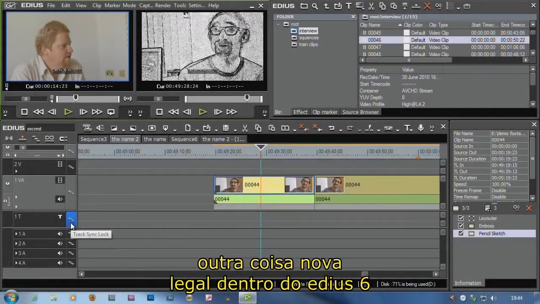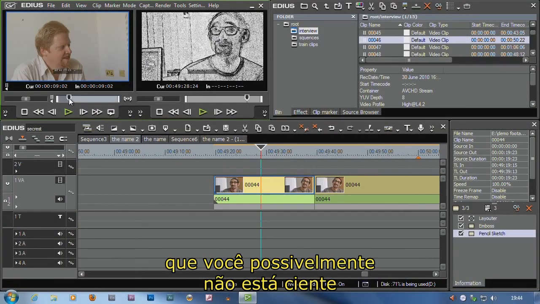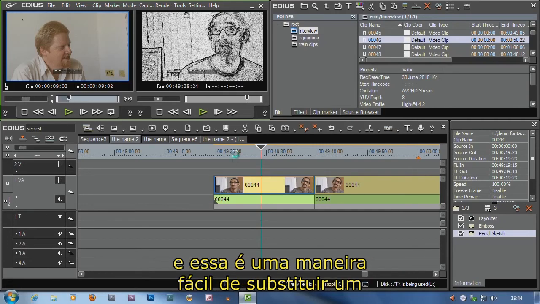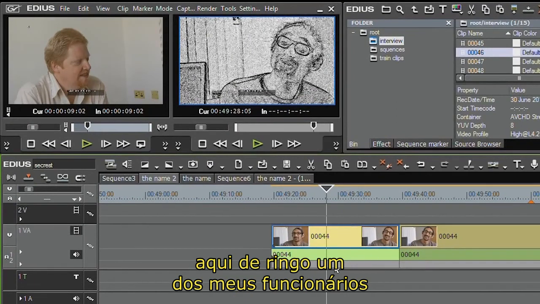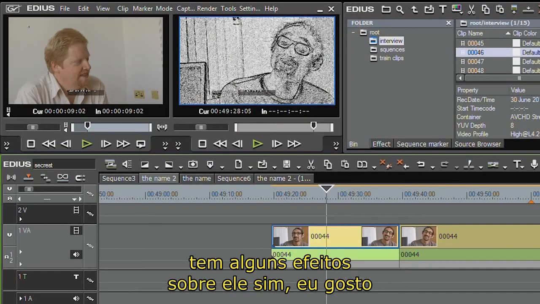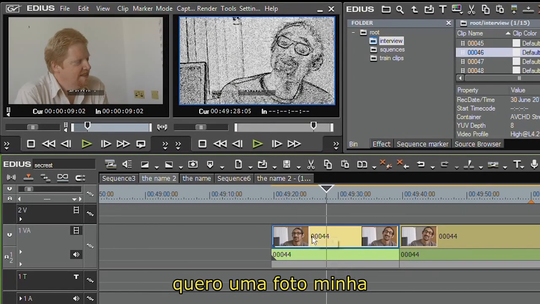Another nice new thing inside of EDIUS 6 that you're not possibly aware of, and that's an easy way of replacing a clip on the timeline. I've got this clip here of Ringo, one of my staff. It's got a few effects on it. Yeah, I like it, but actually I want to have a picture of me instead. How am I going to change it?